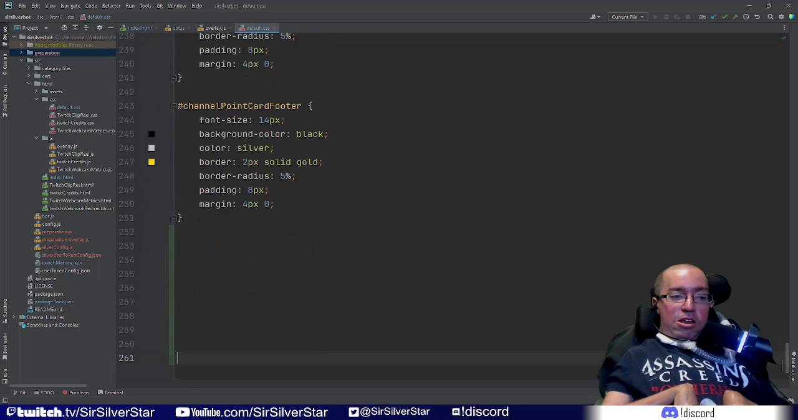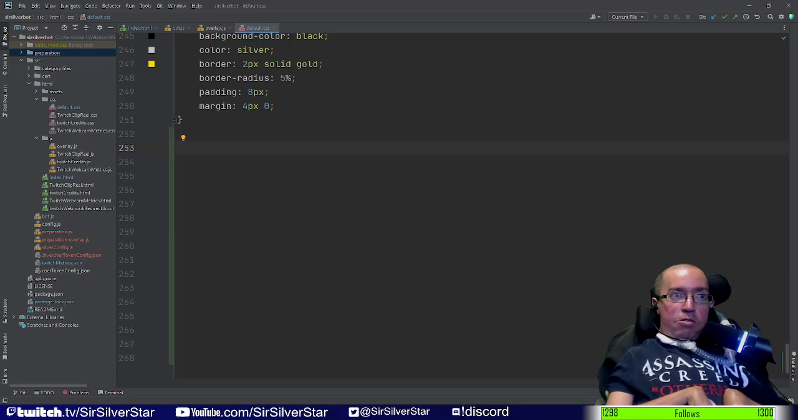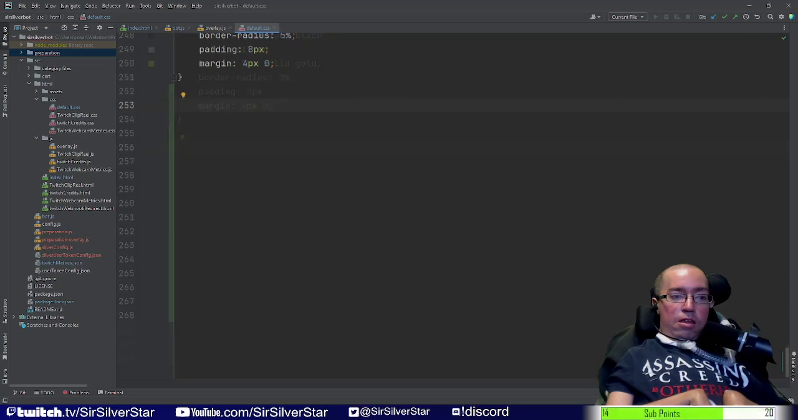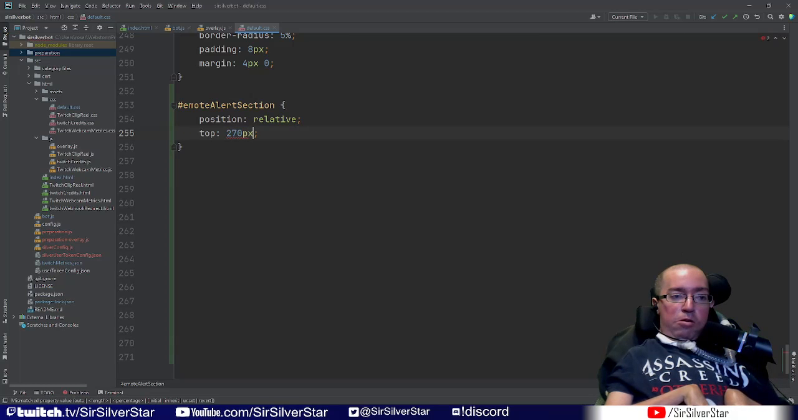So just give us some padding, and we are going to first start off with the emote alert section ID. So hashtag emote alert section. And within this, we want this to have a position of relative, because we want to place this relatively to the main div of the overlay. And we want the top position of this to be 270 pixels below the top edge of the screen. You can adjust this however you like. I just wanted it to be around a quarter of the way down the screen.